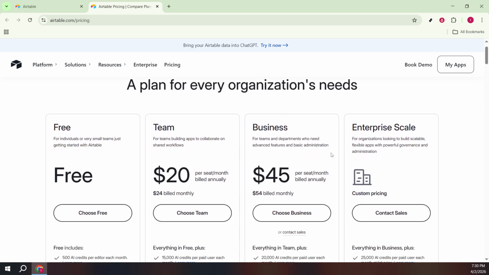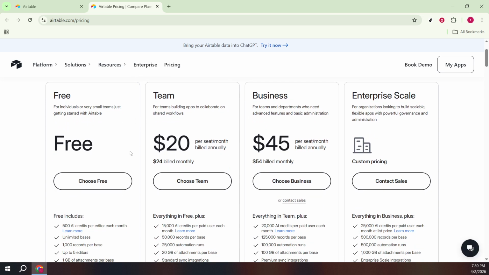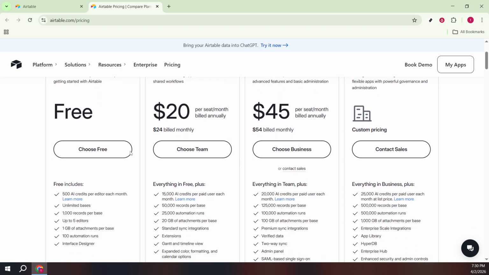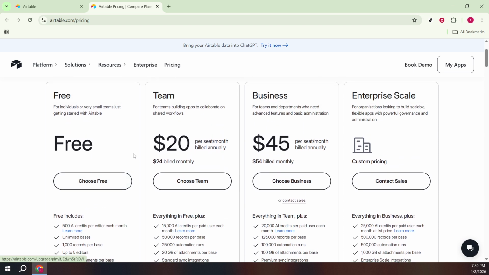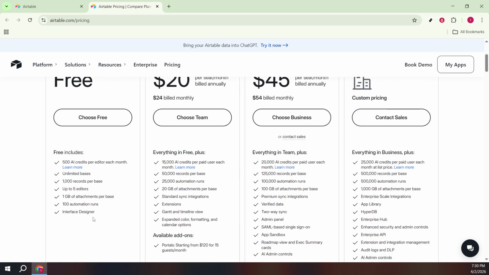This plan is designed for individuals or very small teams just getting started with Airtable. Think of it as a no-risk way to learn the interface, set up basic bases, and validate your workflows. It's great for personal projects, lightweight lists, and simple trackers where you don't need advanced collaboration controls or administration. If you're experimenting, documenting ideas, or prototyping how your data should be structured, Free will give you a solid foundation without any financial commitment. Next, click on Team.